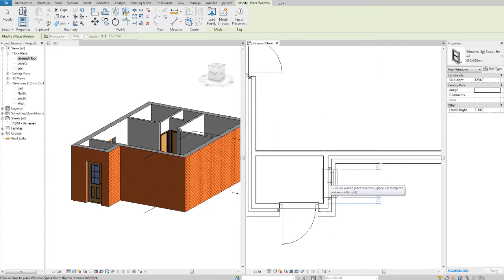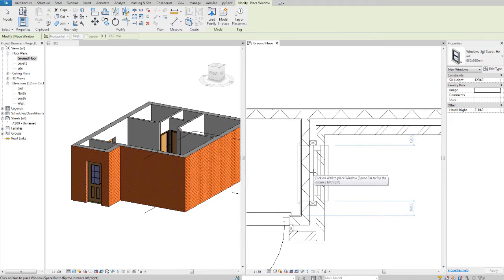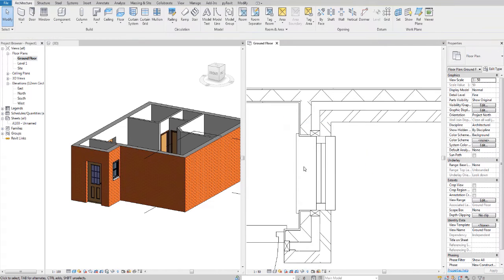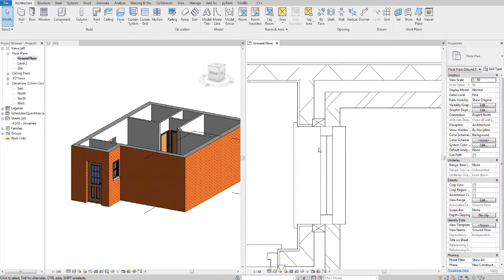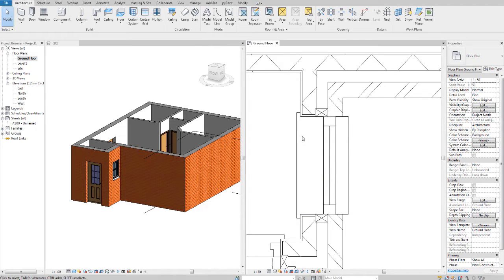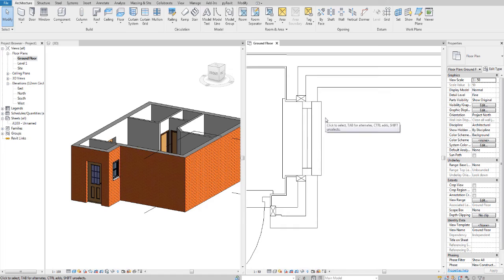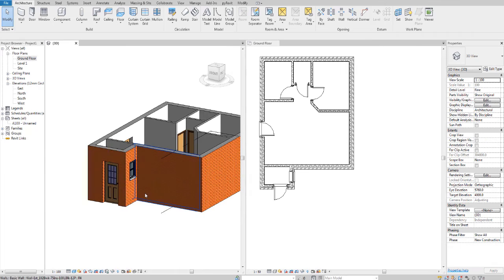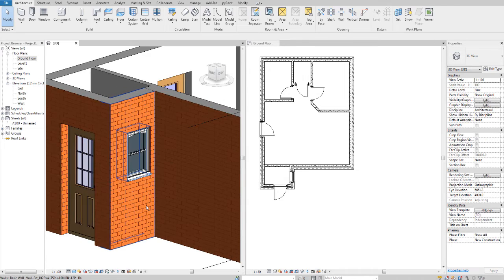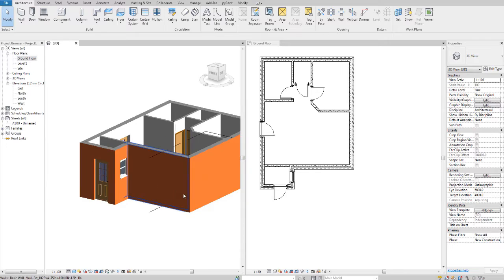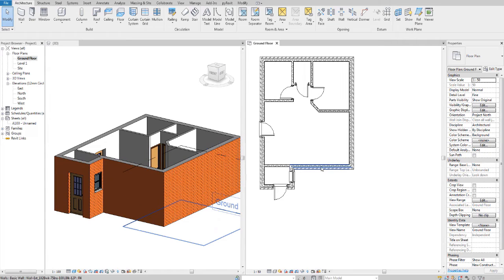Perfect. Now notice how I'm placing this. This is the correct way to place it. So this here is the internal windowsill where you can put your plant pots and stuff, and this is the external windowsill. And that's how it looks on 3D. We're knocking this up quite quickly.